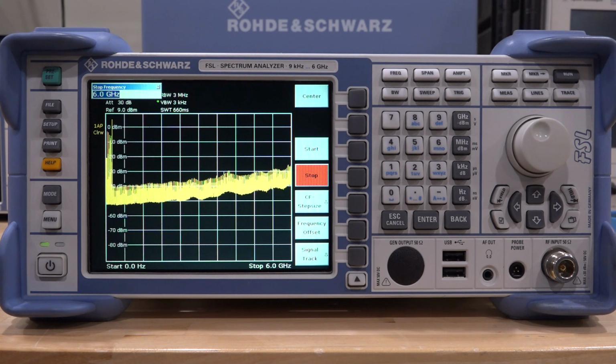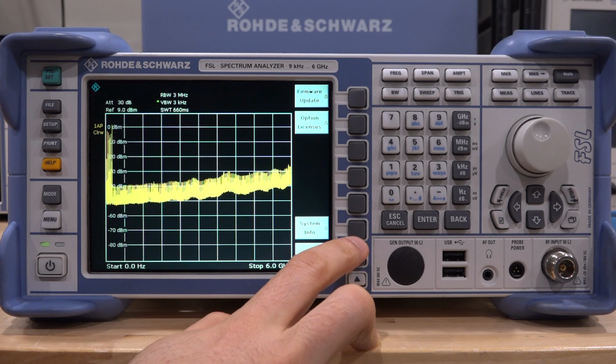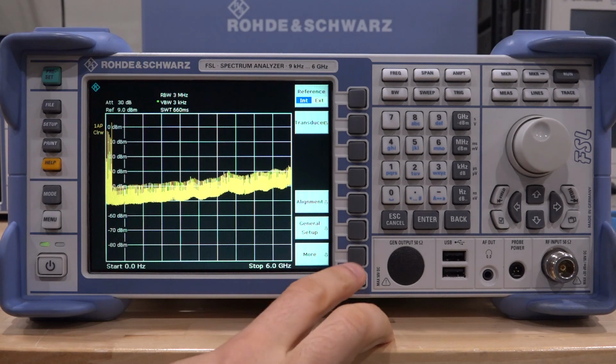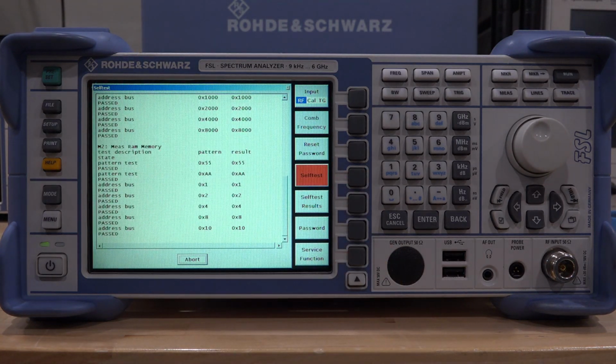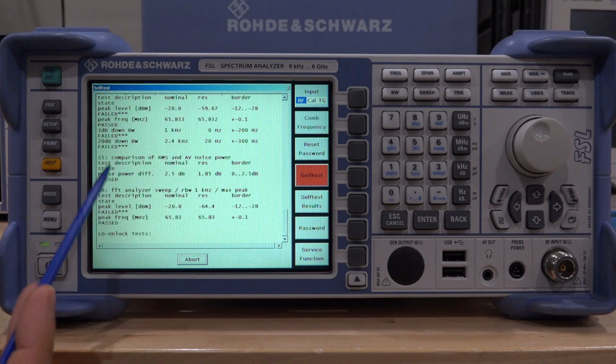So let's see if the instrument is generating any errors internally. Let's go to, let's say, system info, system messages. Nope, nothing there. Okay, let's go under service. Let's run a self-test. I think this might take a little bit of time. And let's see. Okay, I already see a whole bunch of failed states.